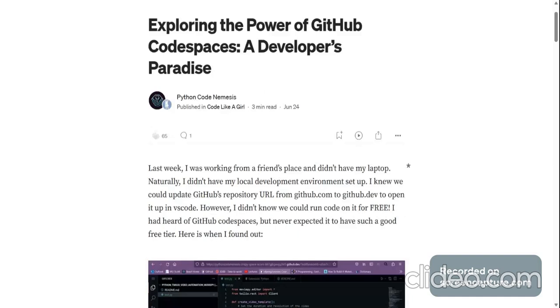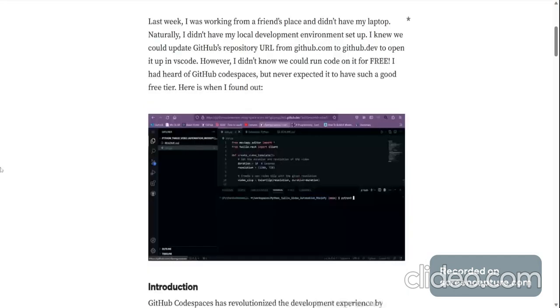So last week I was working from a friend's place and I didn't have my system which has everything installed on it. Naturally, I didn't have my local dev environment and I knew I could update GitHub's repository URL from github.com to github.dev to open it up in VS Code. However, what I didn't know was that I could run code on it for free. I had heard of GitHub Codespaces, but had never expected it to have such a good free tier. Here is when I found out.